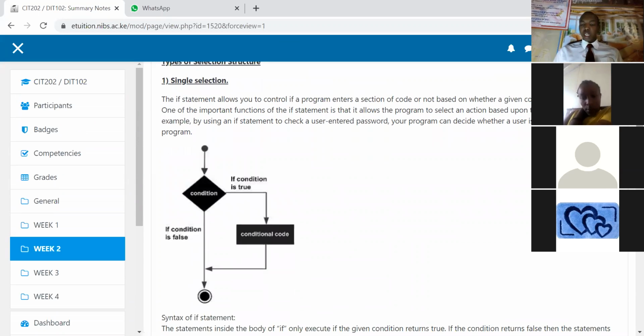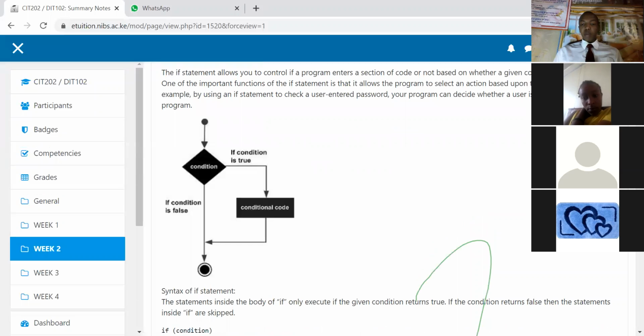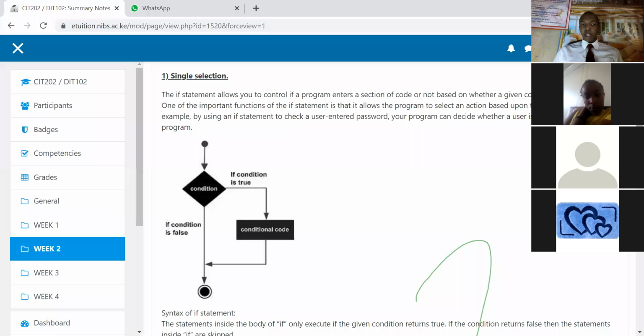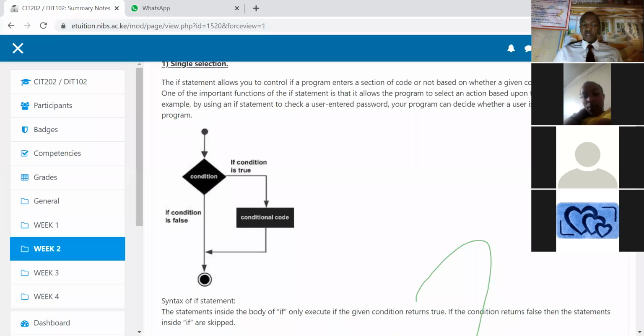When it comes to single selection, here we'll only have the if statement within our application. For example, check our flowchart that is here. We have the start button, then you set your condition within your application. If that condition is true, the conditional codes will be executed, your statements will be executed. But if the condition is false, no other statement will be executed. The program will terminate. That's the simple form of single selection where we only use the if statement.